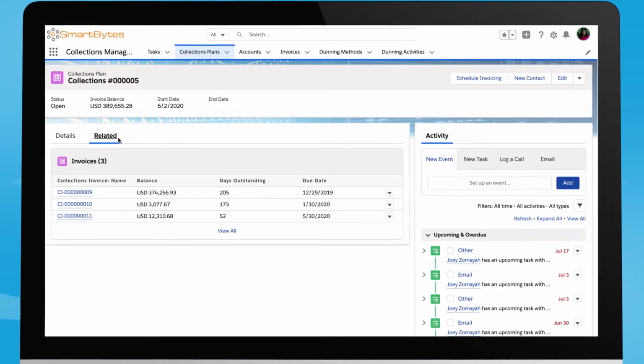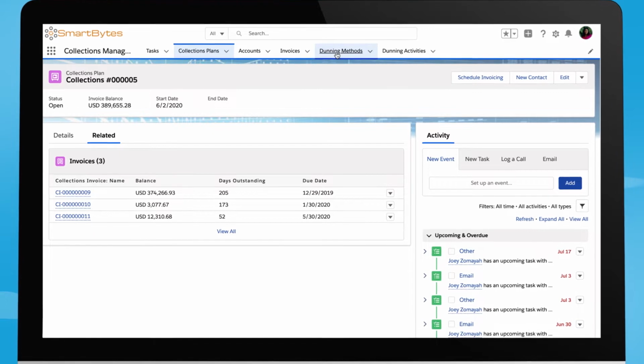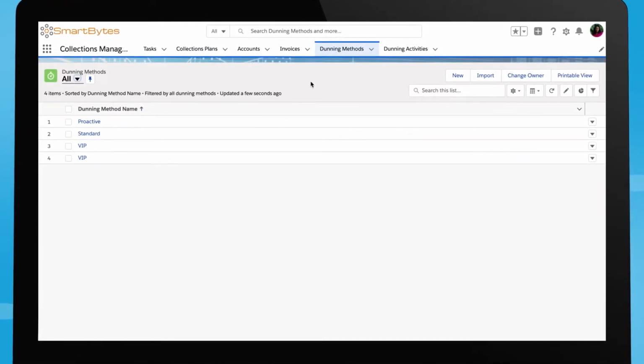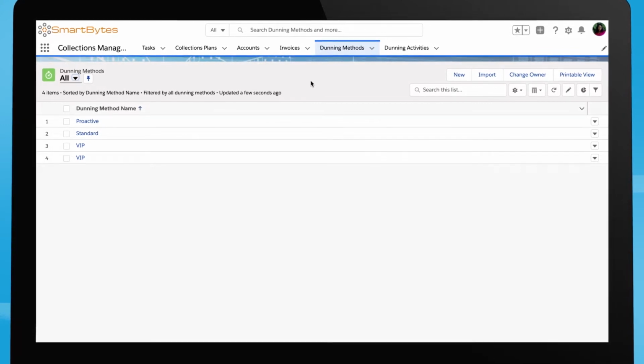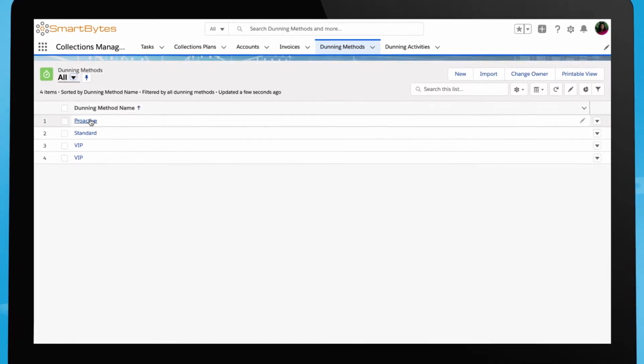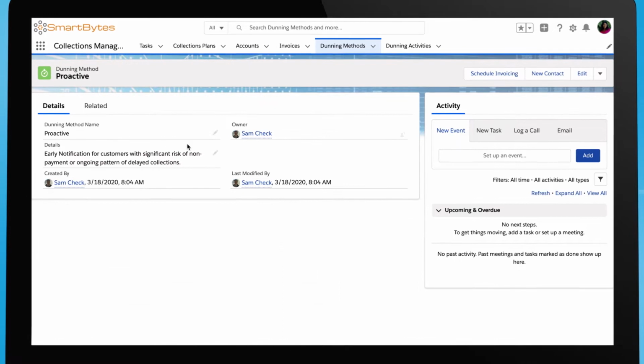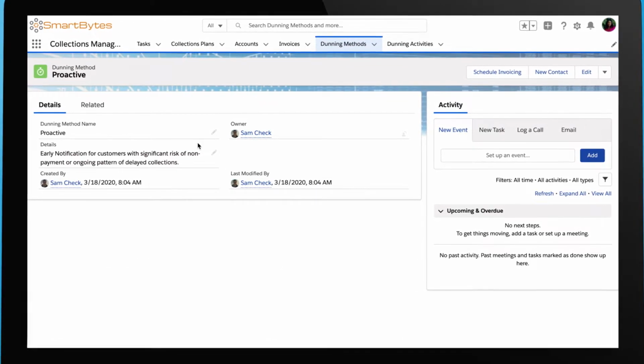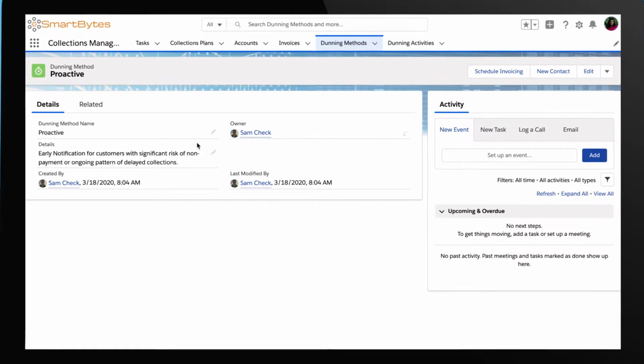You can even set up multiple dunning methods and assign them to different accounts. This way, you'll maintain positive customer relationships by communicating in a way that best suits each customer. For example, for customers with little credit history, you can set up a proactive cadence, which gives them early notification of their upcoming invoices to help mitigate the risk of non-collections and delayed payments.